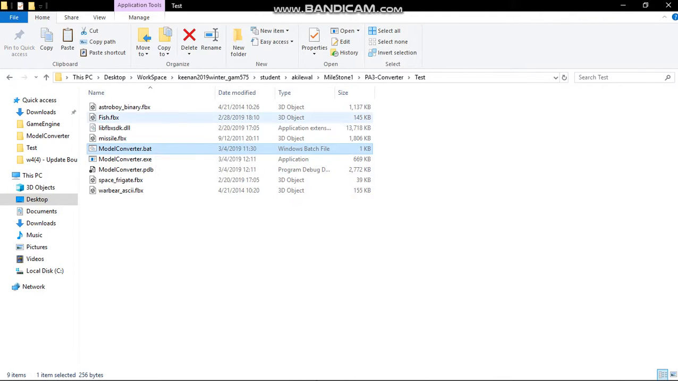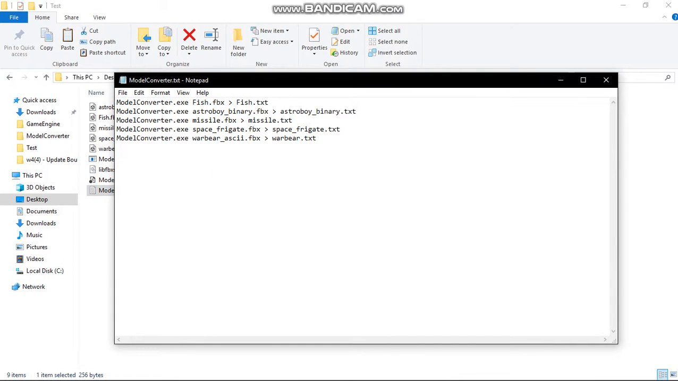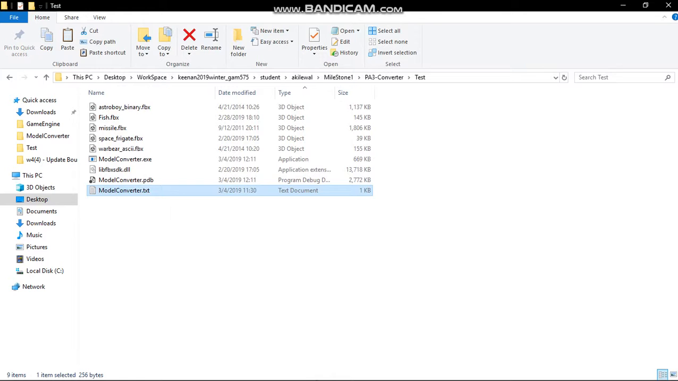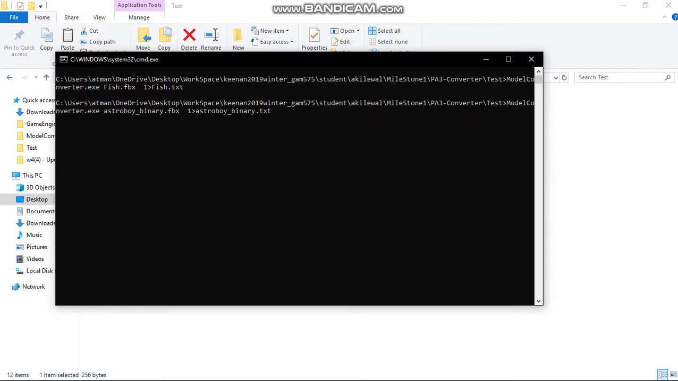Now we're gonna convert all the models inside this folder: the Astro Boy, Fish, Missile, Space Frigate, Warbear, using the batch file. We're gonna show what is there in the batch file. The batch file has a command to run the model converter and convert the fish to text. Inside this we are also generating the Azul file. So I'm gonna change the format to batch. Now if I run this, it's gonna start converting all the models.